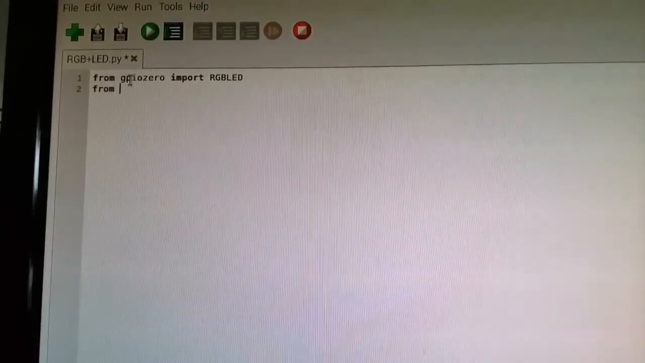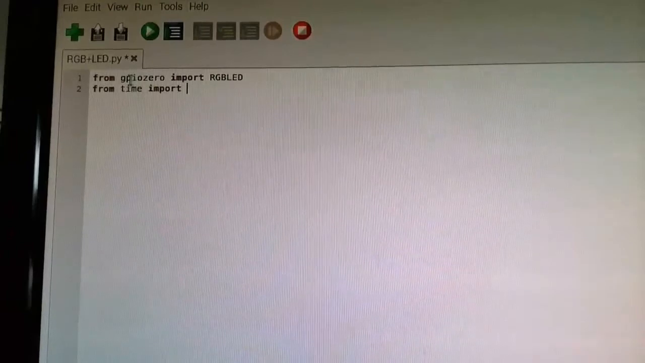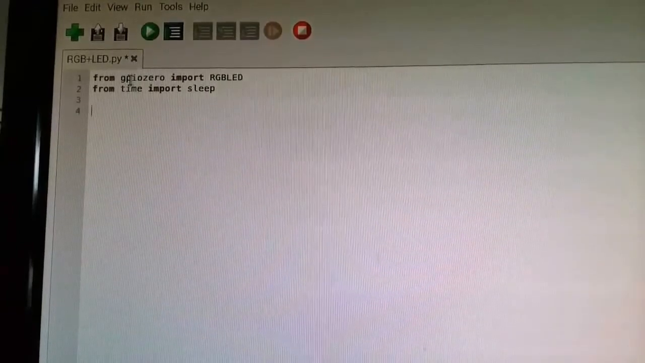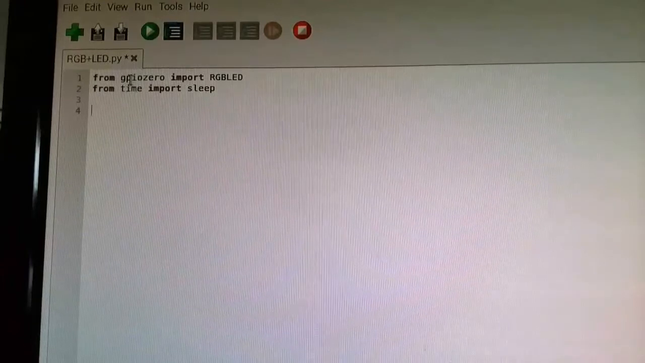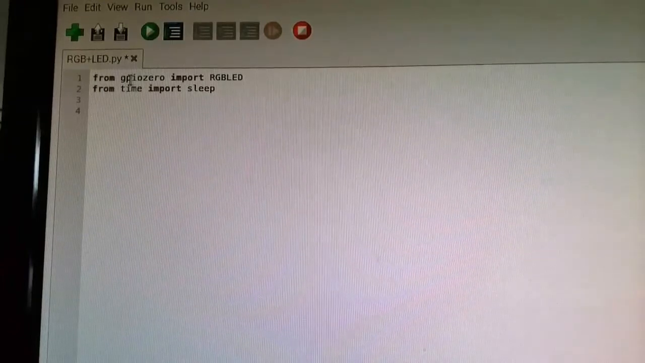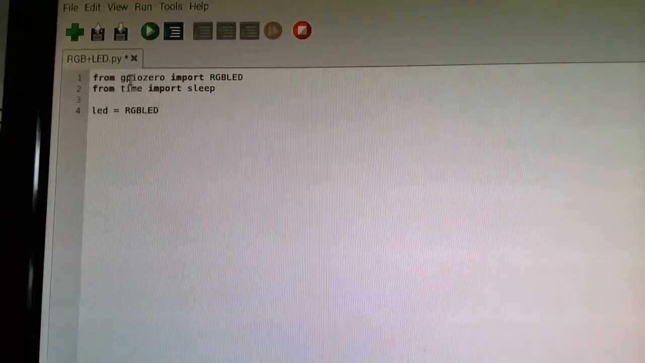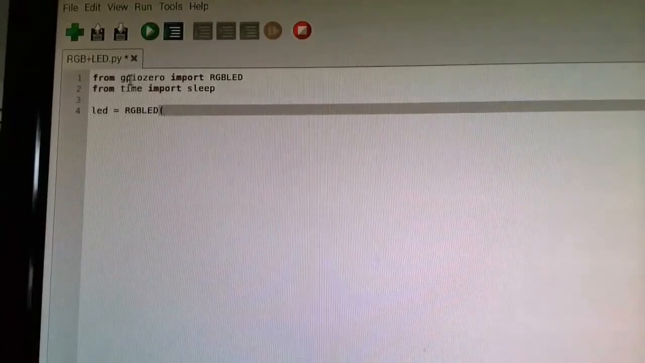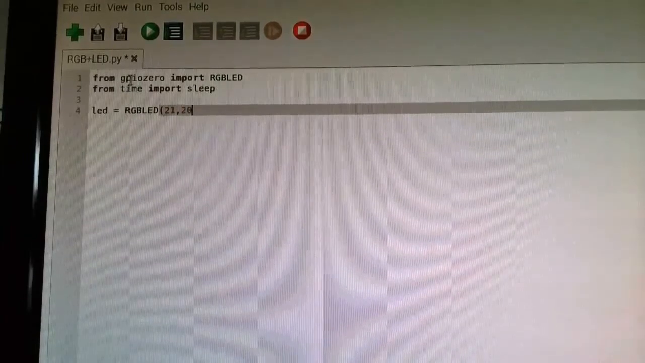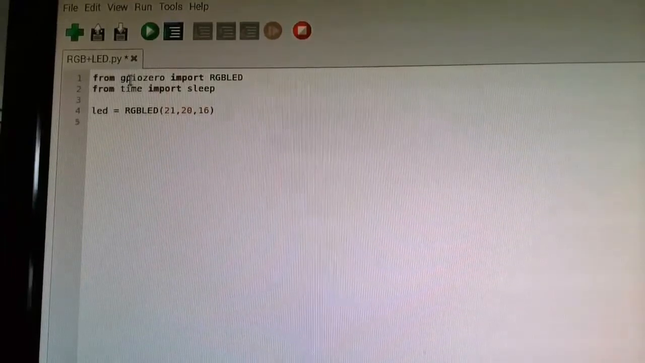And from time, let's import sleep so we can put some delays on our lights as we change colors. Okay, we're going to tell the Pi where the GPIO pins are. So we'll call this LED and create a new object, RGBLED. And we used pin 21 for the red, pin 20 for the green, and pin 16 for the blue.